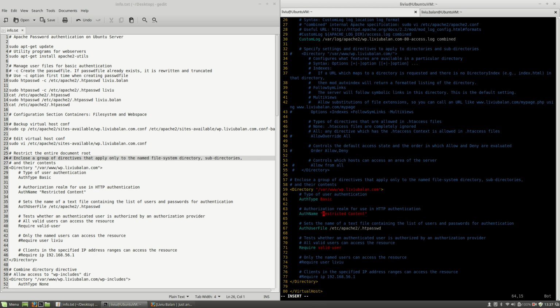Next, I will use the AuthName and place the value "Restricted Content". This is the authorization realm for use in HTTP authentication. You will see in a moment where this value appears.